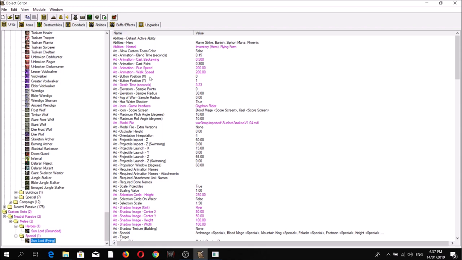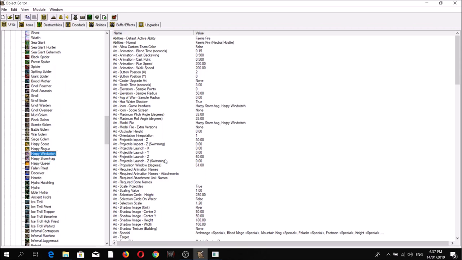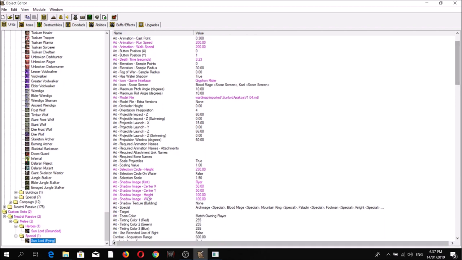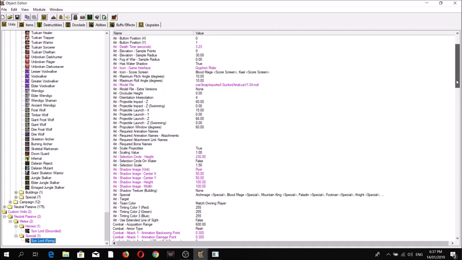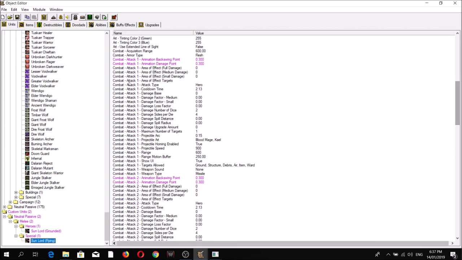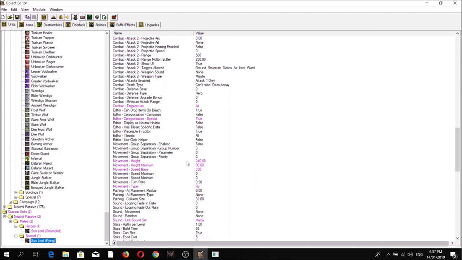because it's using the animation of the Harpy, you have to copy some data, particularly regarding the art data, from the Harpy units here. So basically I copied some of the art data towards my flying version of the Sun Lord. So the shadows, etc., again, as well as the animation data for the attacks, and more importantly for the movement.